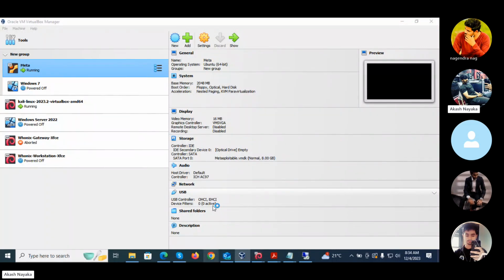Oh, Nessus was also running. Anyway, Nessus will be doing its job.